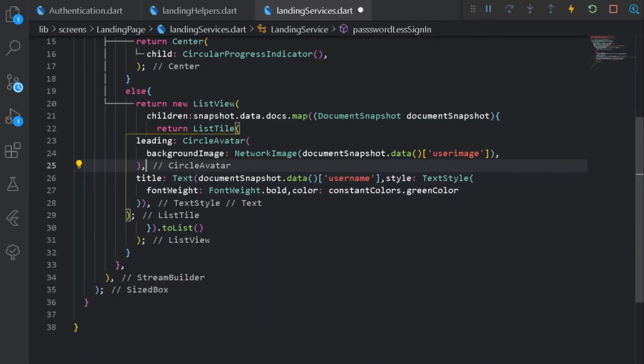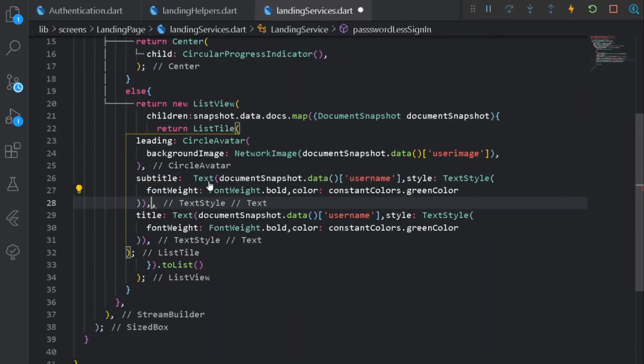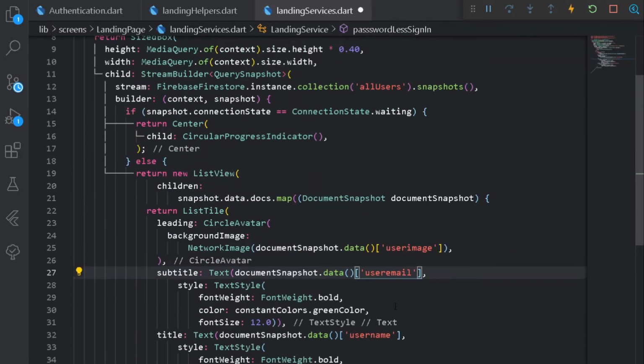So after having the following title, I shall be having a subtitle as well for the text, but instead of writing that, I shall be copying this and pasting it here. But here let's have user email. Also let's decrease the font size to be 12. Alright, so everything is done from here.